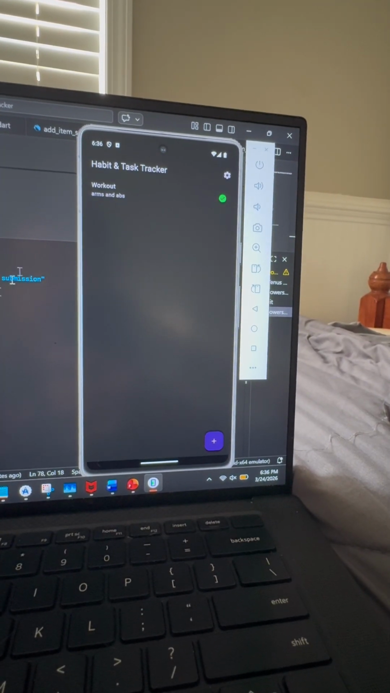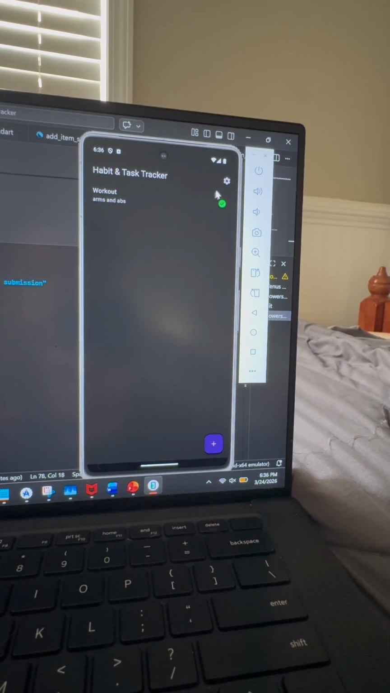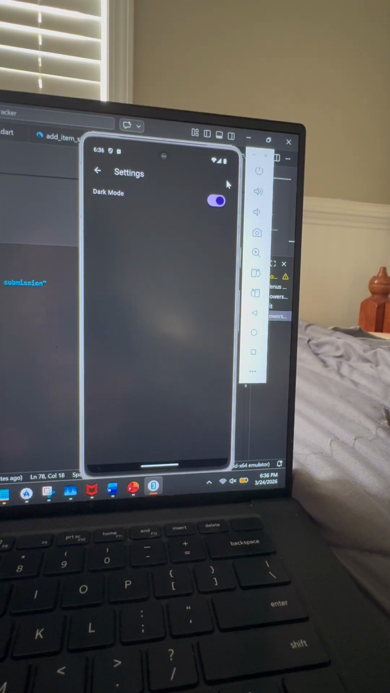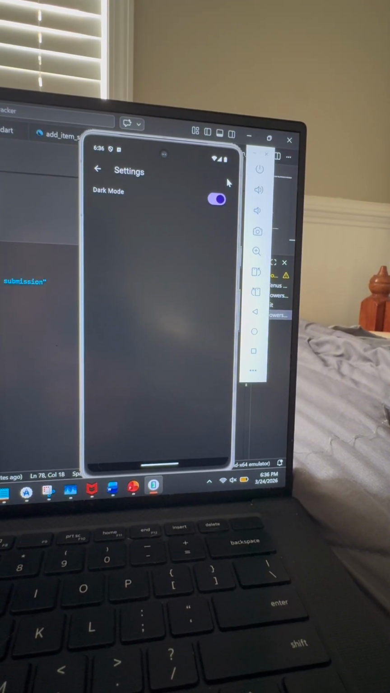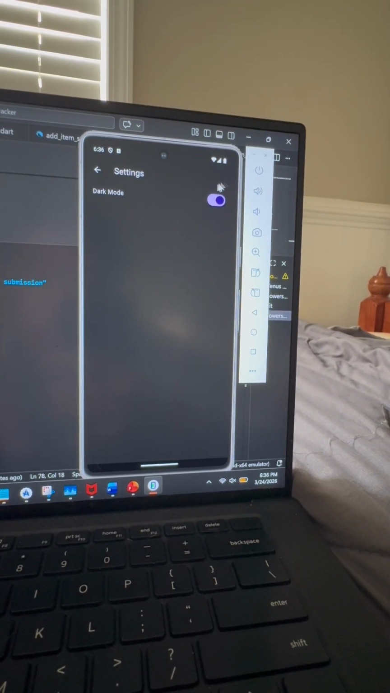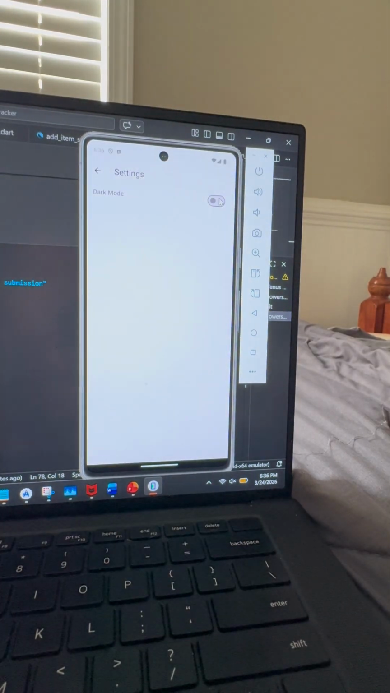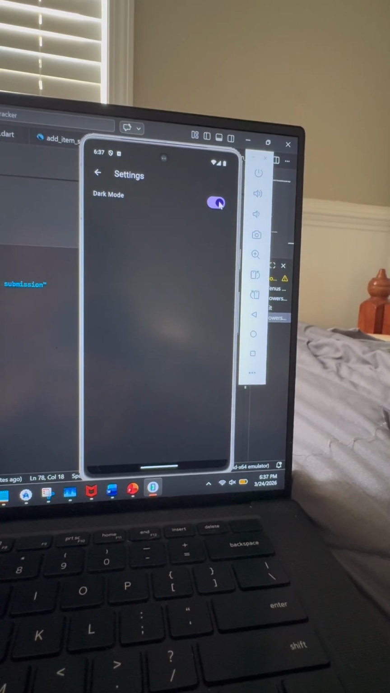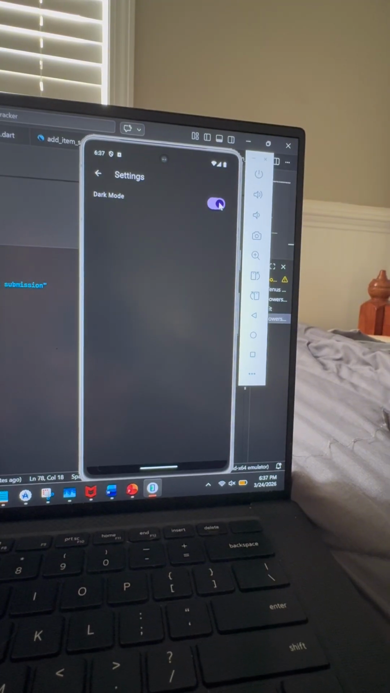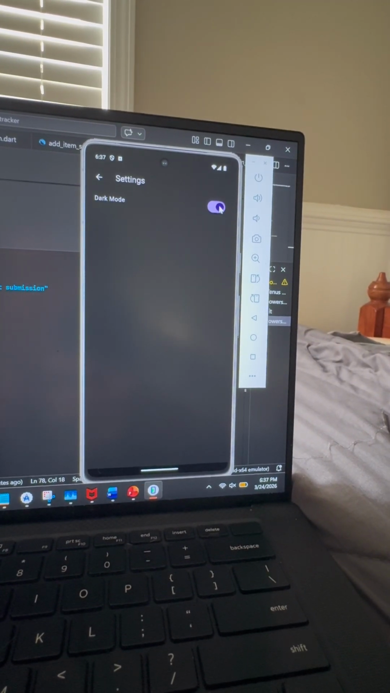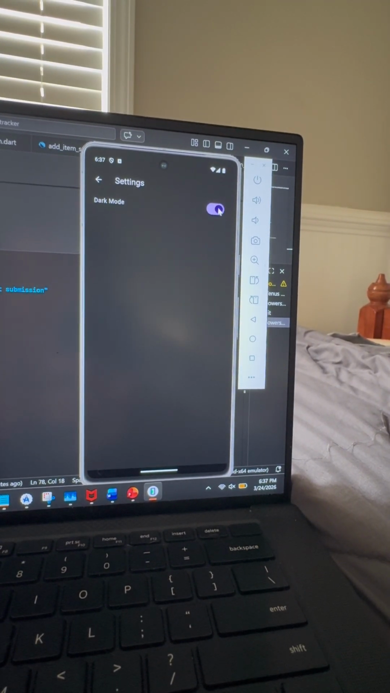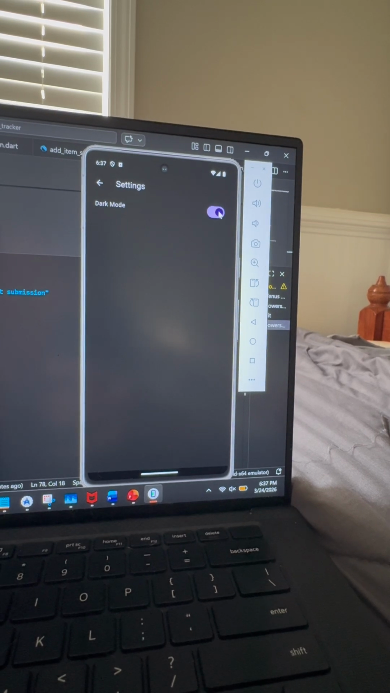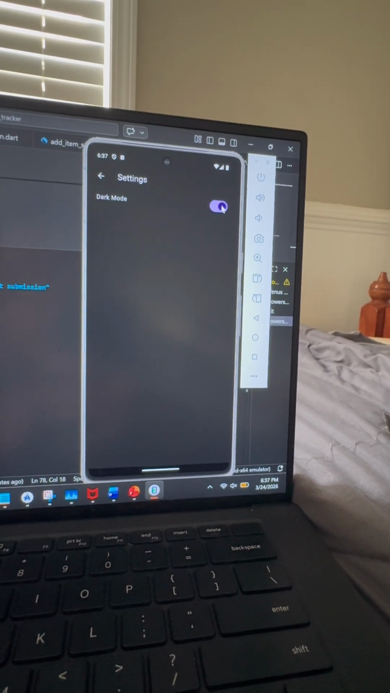Now I'll go to the settings screen. Here, the user can switch between light and dark mode. When I toggle dark mode on, the entire app theme updates immediately. This preference is saved using shared preferences, so even if I close and reopen the app, the theme stays the same.